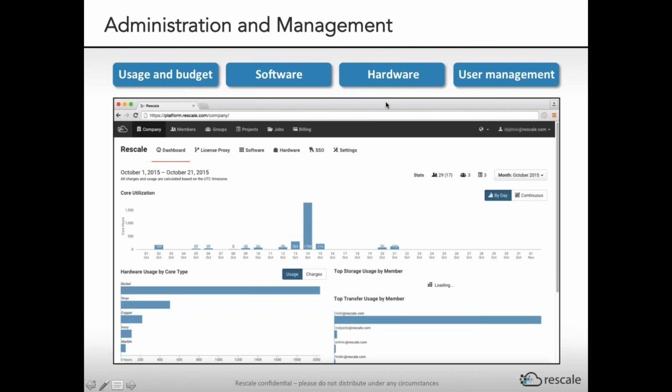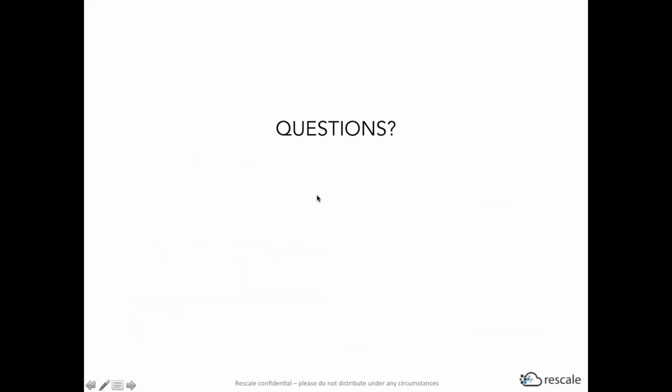So just as a final note here on the UI and workflow, we've also built in an administration portal that adds another layer of security and control here. This allows IT and management to track usage, set budgets, monitor and set software and hardware restrictions, and manage different user permissions. So it's just another layer on top here, and this is available on the platform as well. So this concludes the presentation.